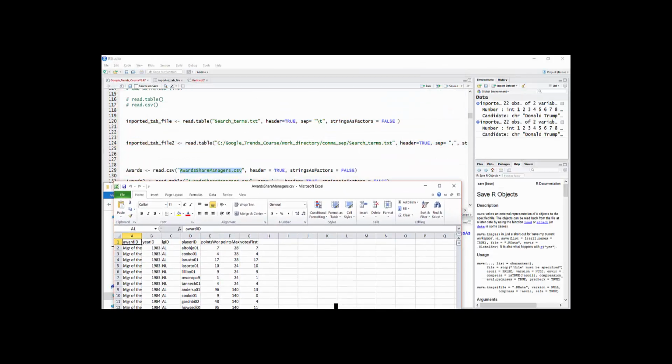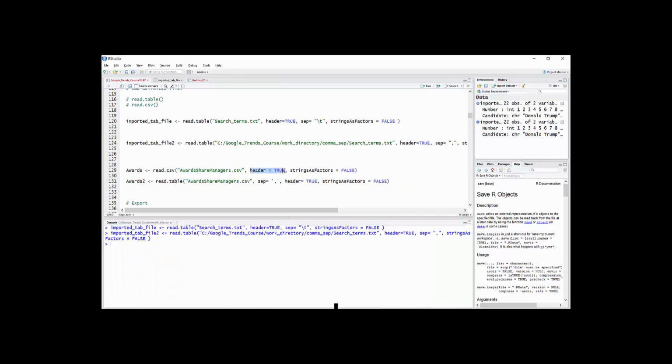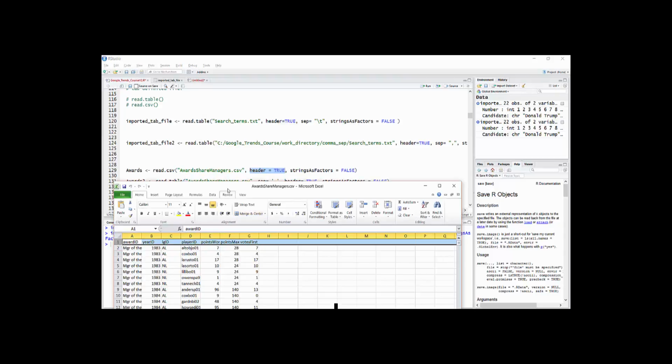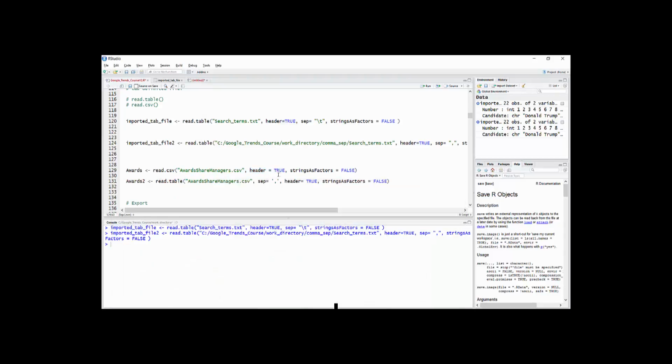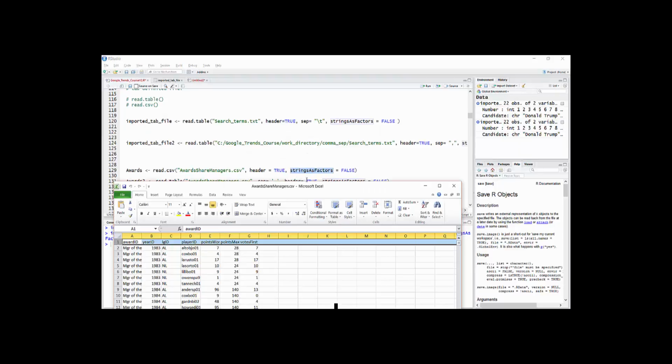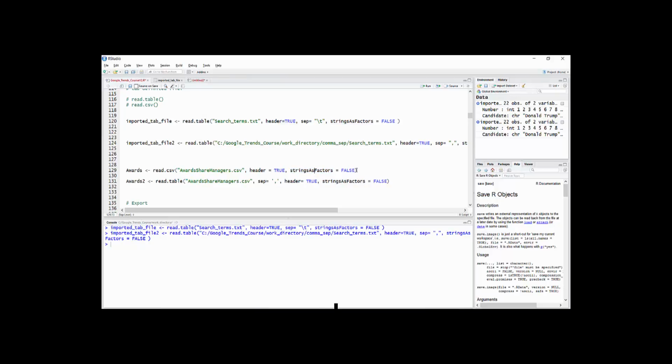The first row of this file has header information, so we are going to set header equals TRUE. In read.csv, header is TRUE by default. It would make more sense to set it if we had no header information and had to choose header equals FALSE. We can also choose strings as factors equals FALSE because we don't really need a relationship between any of these factors. We don't want to have them as factors, and we want a faster process, so we will choose FALSE. Let's look at our awards.